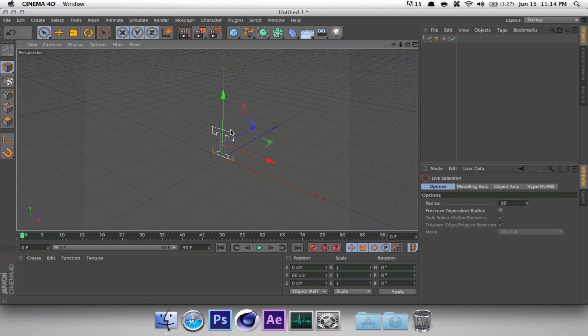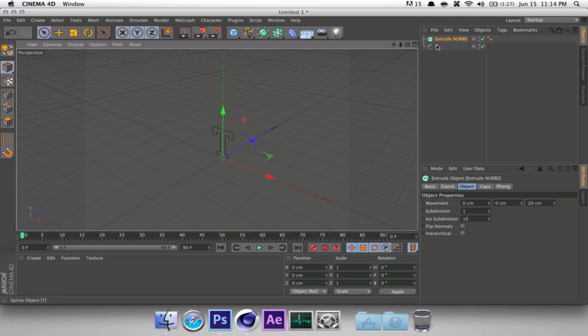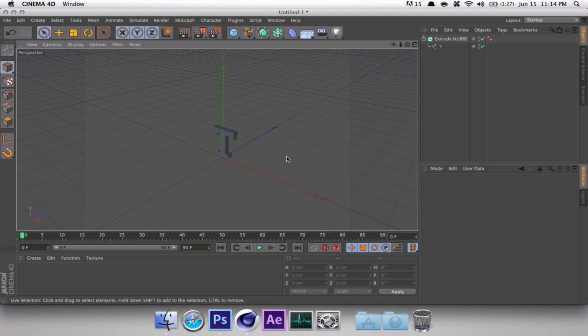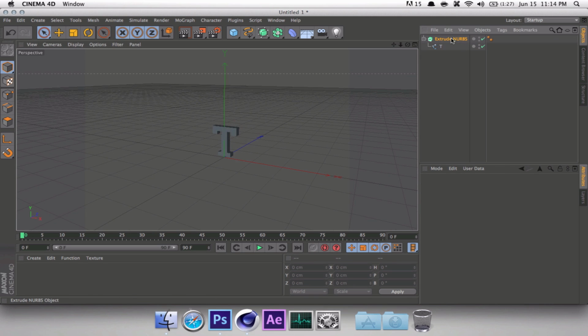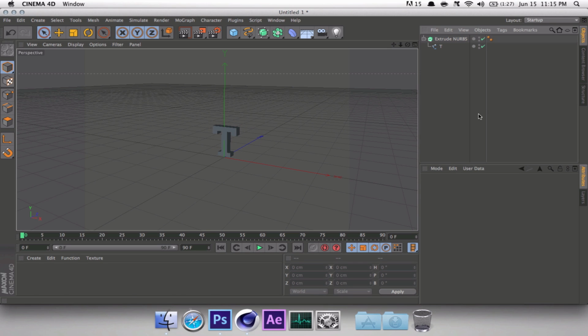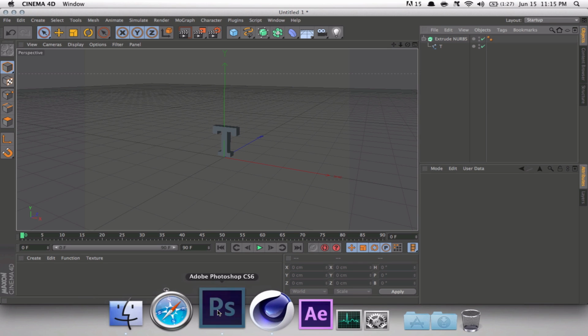And then to make this a 3D object, you can click on this sphere in a skeleton of a box, and then click on extrude NURBS. Then drag this T into this when the downwards arrow is displayed and let go. And now, if you click on your extrude NURBS, you have your options on how much you want to extrude the NURBS of this spline. And that's basically how you use paths with applications such as Cinema 4D.